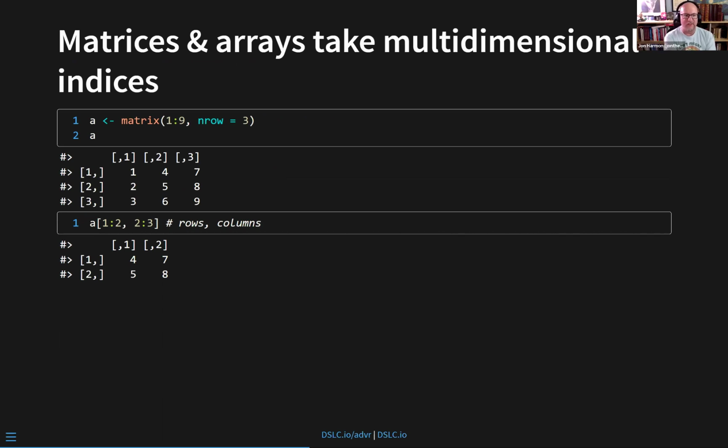We can create this matrix and then select it by rows then columns. R is pretty much always rows and then columns. So we do 1 to 2, then 2 to 3. Gets us this quadrant over here, because it's row 1 and 2 and columns 2 and 3.